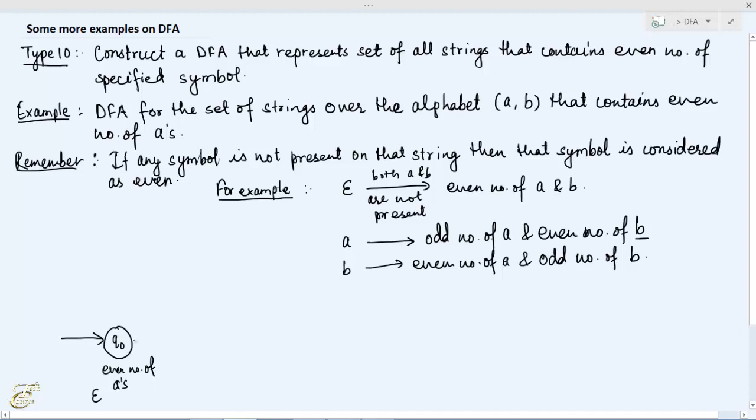Now, what if the machine reads a symbol A in Q0 state? That means adding one A in even number of A, which makes the number of A to odd. Therefore, we switch to the new state Q1 that indicates odd number of A's on encountering the symbol A in Q0 state.